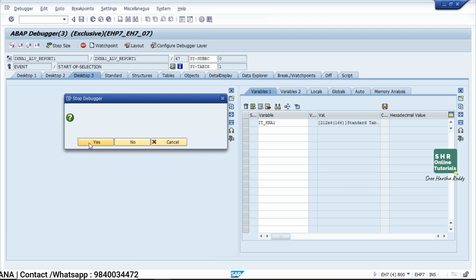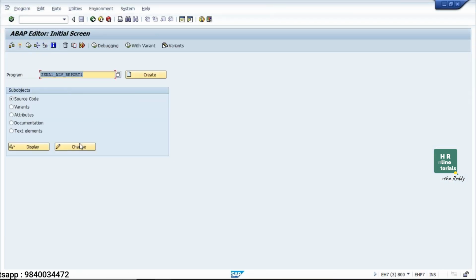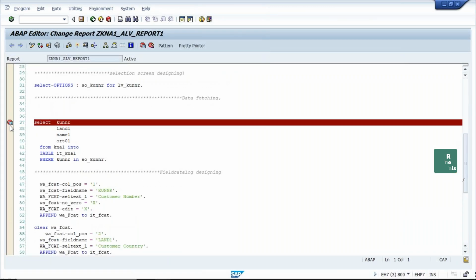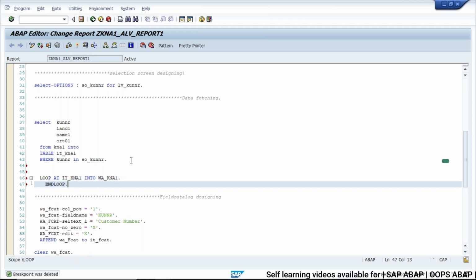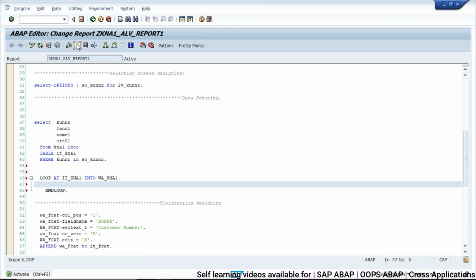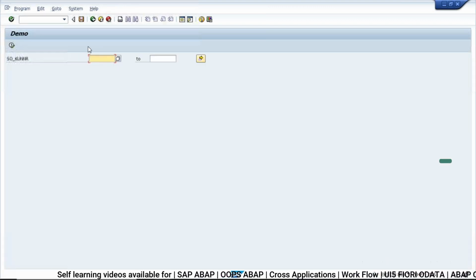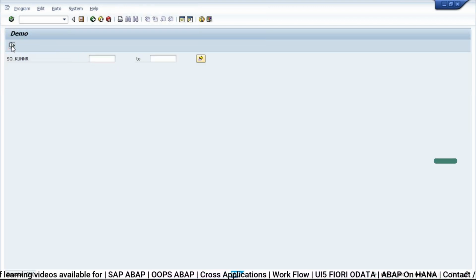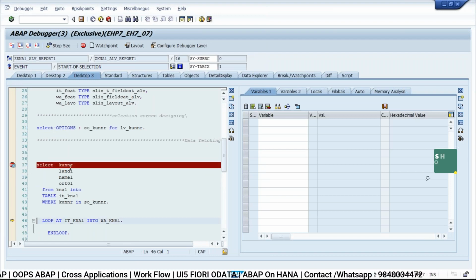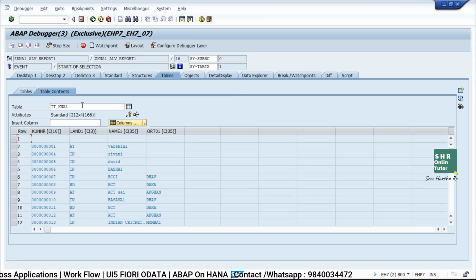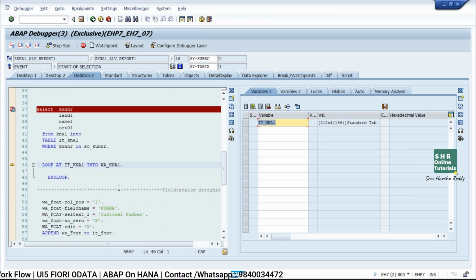And not only that, so let me write one small loop condition here. So this loop at IT_KNA1 into our work area WA_KNA1. So I'm putting a breakpoint here again. Execute. So I'm having 212 records in this particular internal table. Now I want to see what is happening.